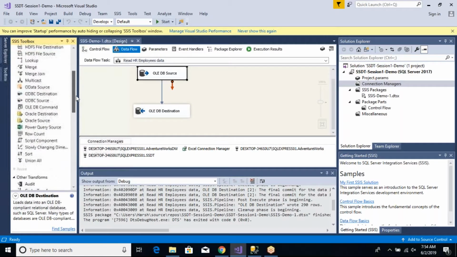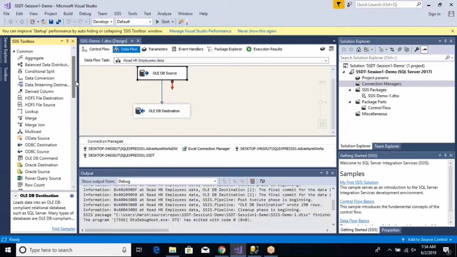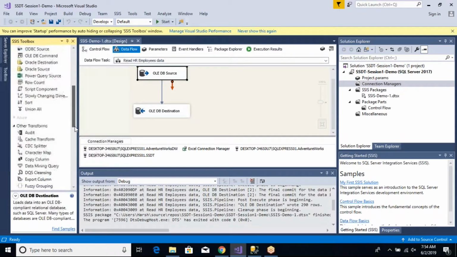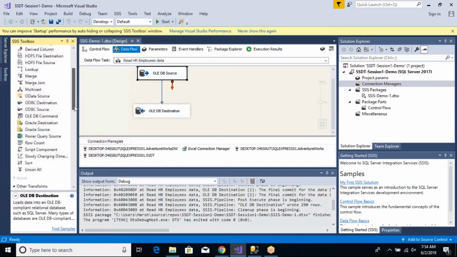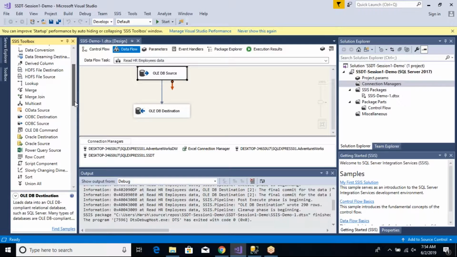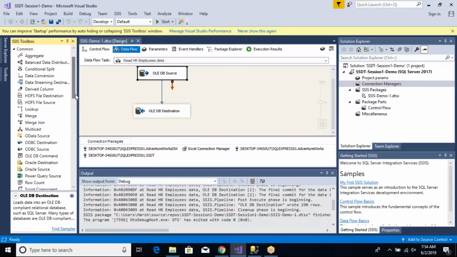Then there are a lot of sources, destinations and transforms available in the common tab. And then there are some other transforms as well, as you can see here. So let's go to the common tab and try to use some kind of transform. Okay. So let's start with the very first transform that we see here, which is an aggregate transform.